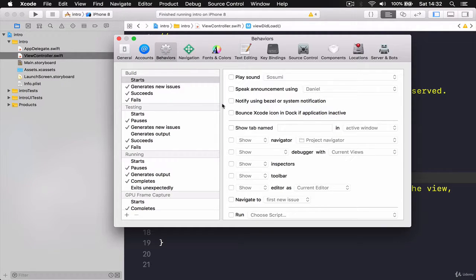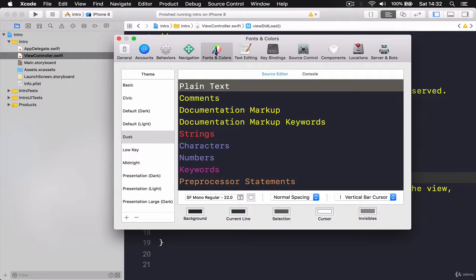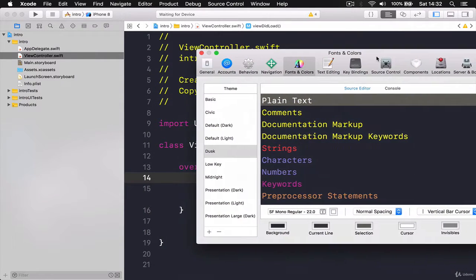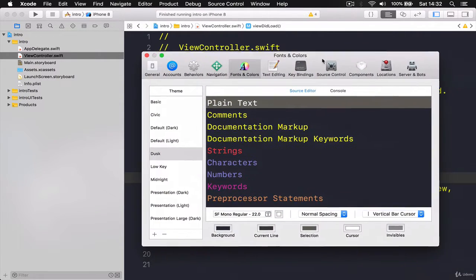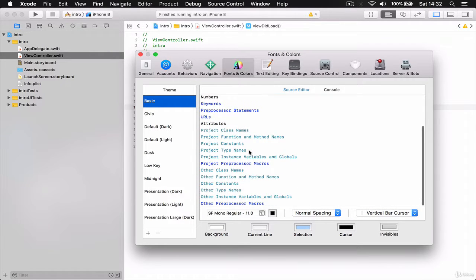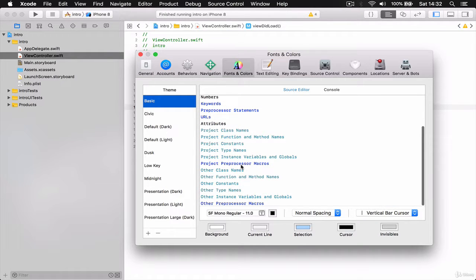The third one, behavior, we're not going to change anything here. Same with navigation. The fifth, font and colors. This is the place where you can choose what font, what size of the font, or what colors you want. I think by default it's set to basic, so you have a white background, and these are different colors that Xcode uses to help us understand what each one is. Let's say a variable is a different color, a function is a different color, etc.